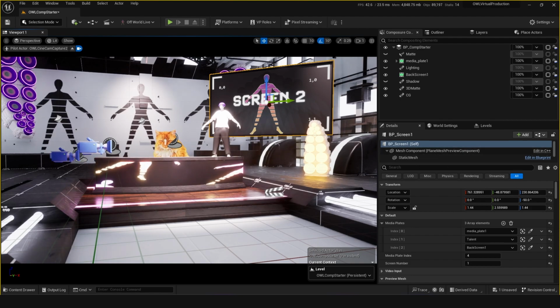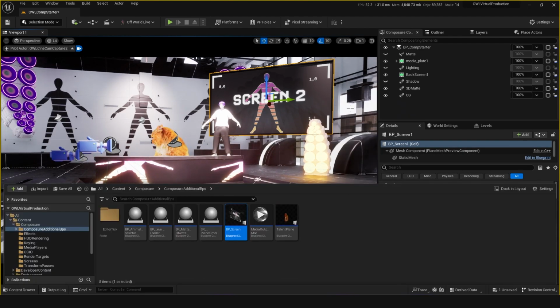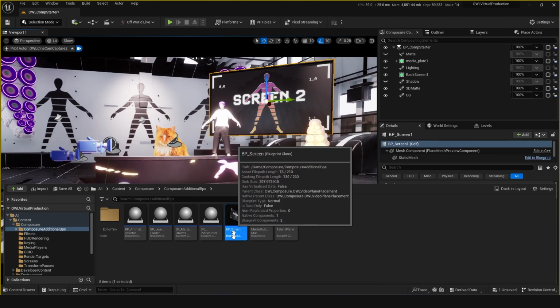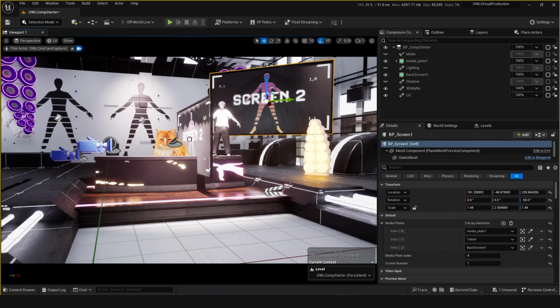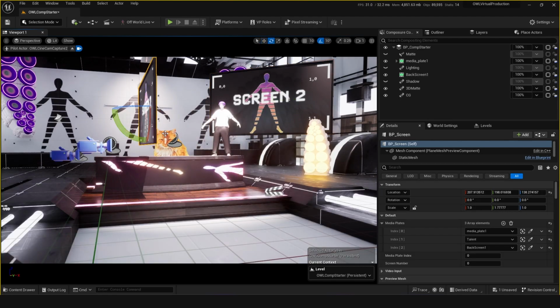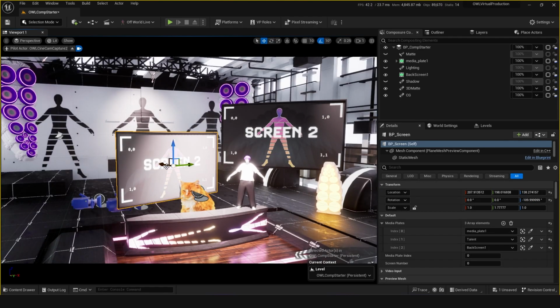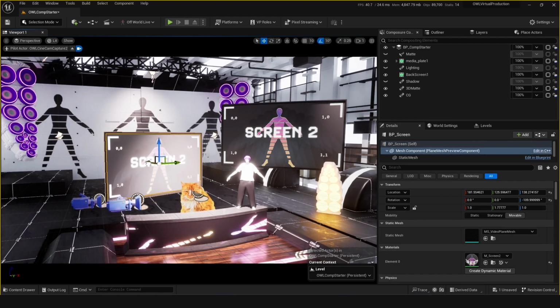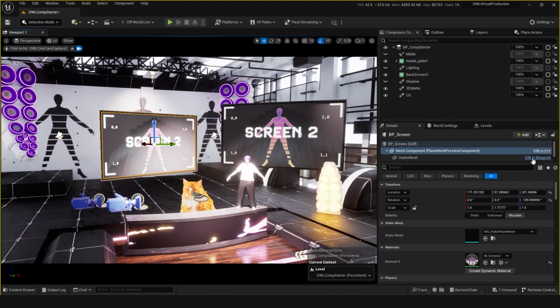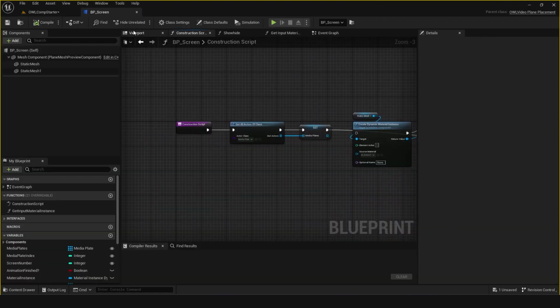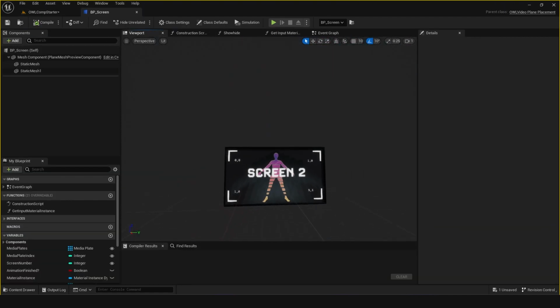You can actually just follow, can you go browse to asset? See here that in the content composure additional BPs, we've got a blueprint screen, and you can drag this one in, say you want another screen in your system. And this is just a blueprint that inherits from the video plane placement actor. So if we go edit in blueprint, there's actually not a lot going on here at all.